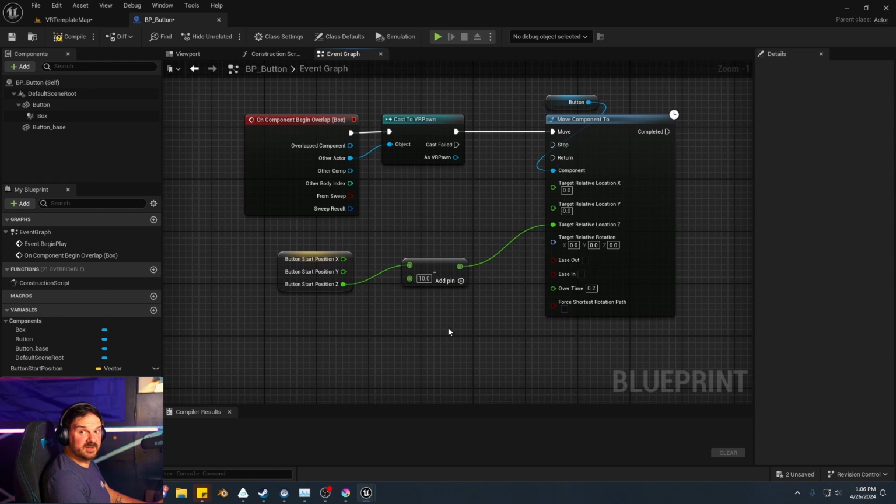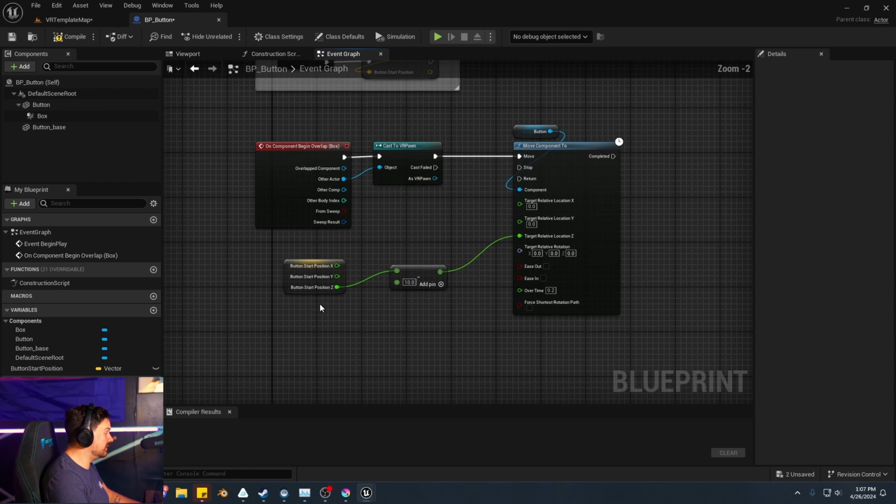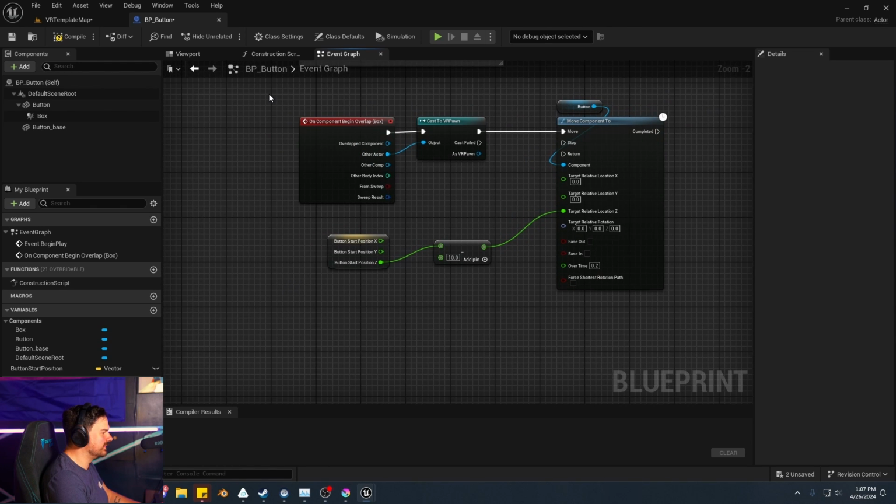And awesome, there you go. That's literally all we have to do in order to make the button go down. But now the problem is the button never comes back up. It just stays down the rest of the time. So in order to get it to come back up, we're going to just repeat this basically.